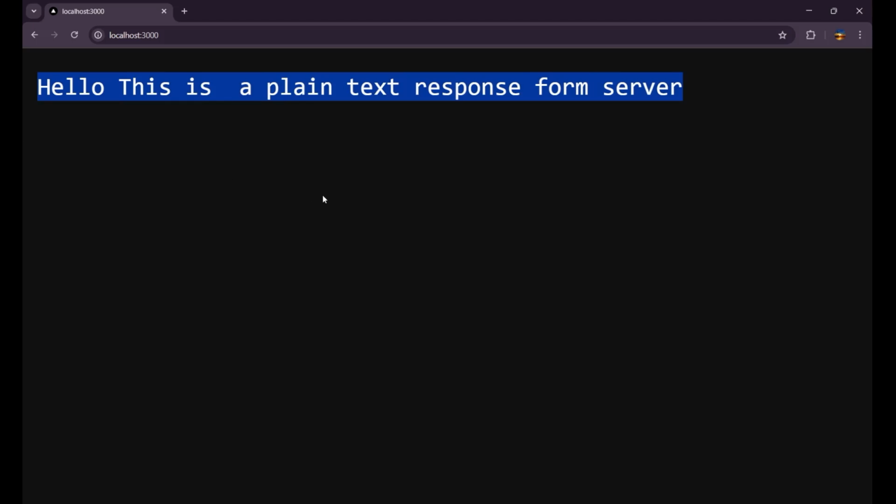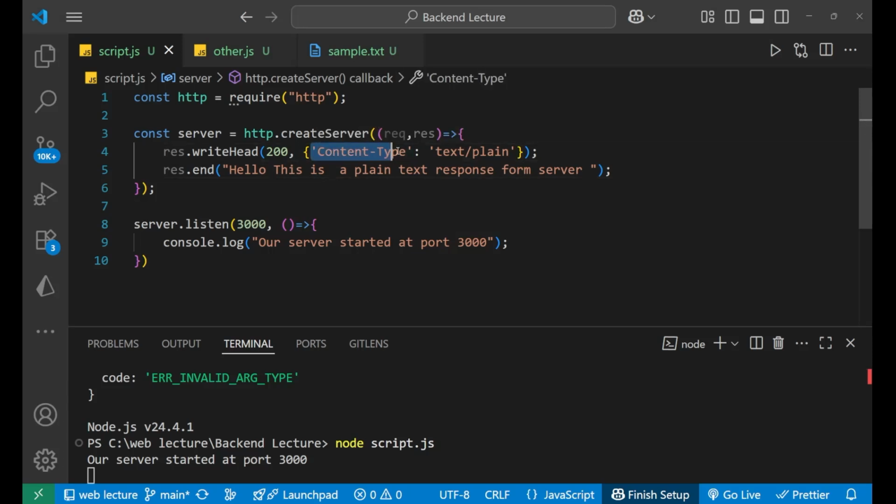So this is how we can send plain text as a response with the help of the HTTP module. Got it? Now let's talk about why we set the content type, right? Well, if you don't set the content type, there are chances that your browser may guess the type incorrectly. That's why we have told the browser that our content type is going to be plain text. That's it, right? This 200 is a status code, so don't worry about that.